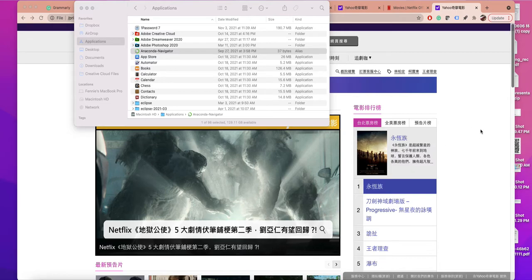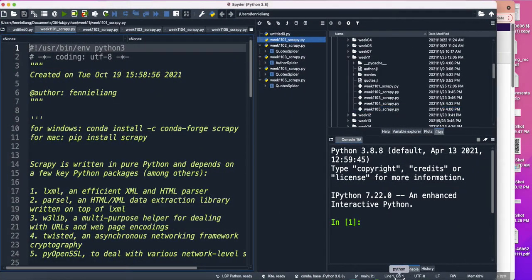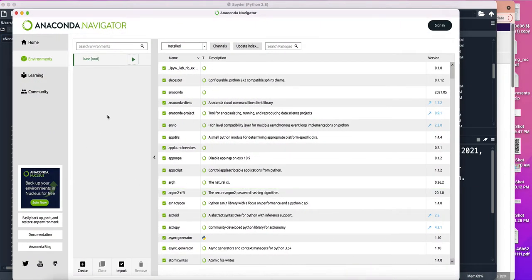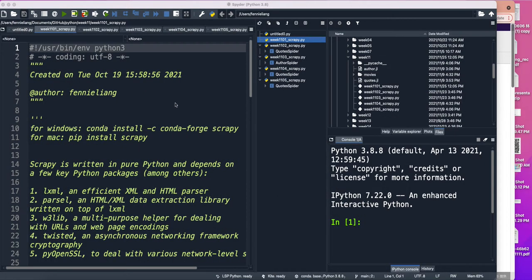First of all, we are going to talk about Scrapy today. Before we start, we need to set up our environment. Just open your Anaconda, then open your Spyder. From Anaconda, we will open your terminal. Once you have opened your terminal, we will install Scrapy.